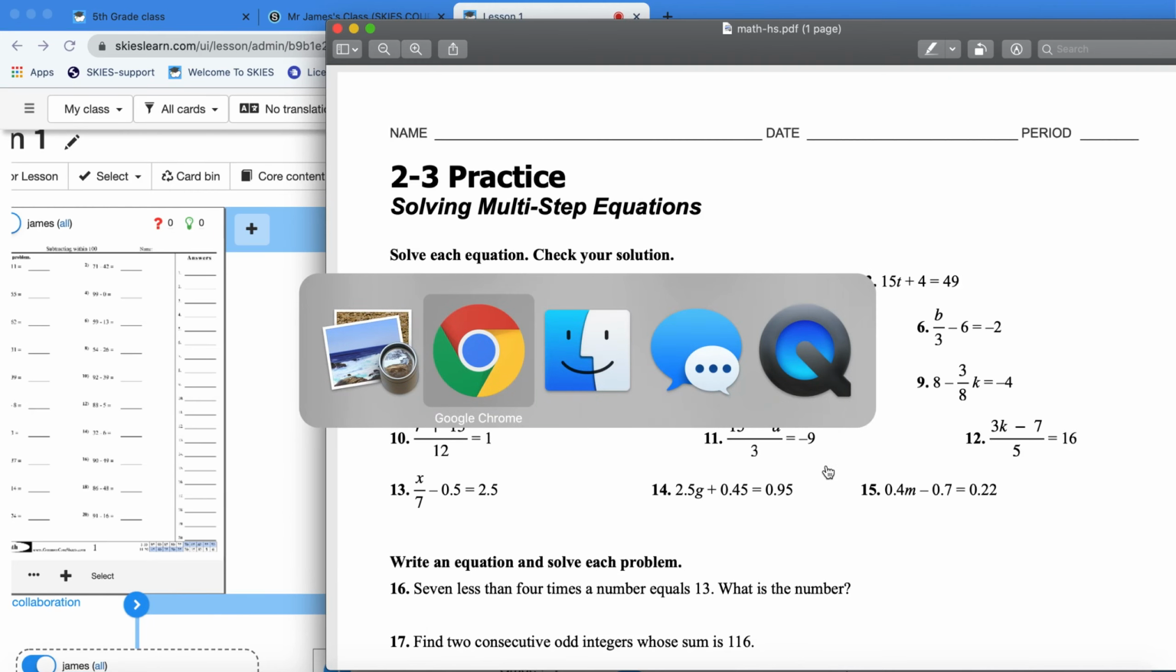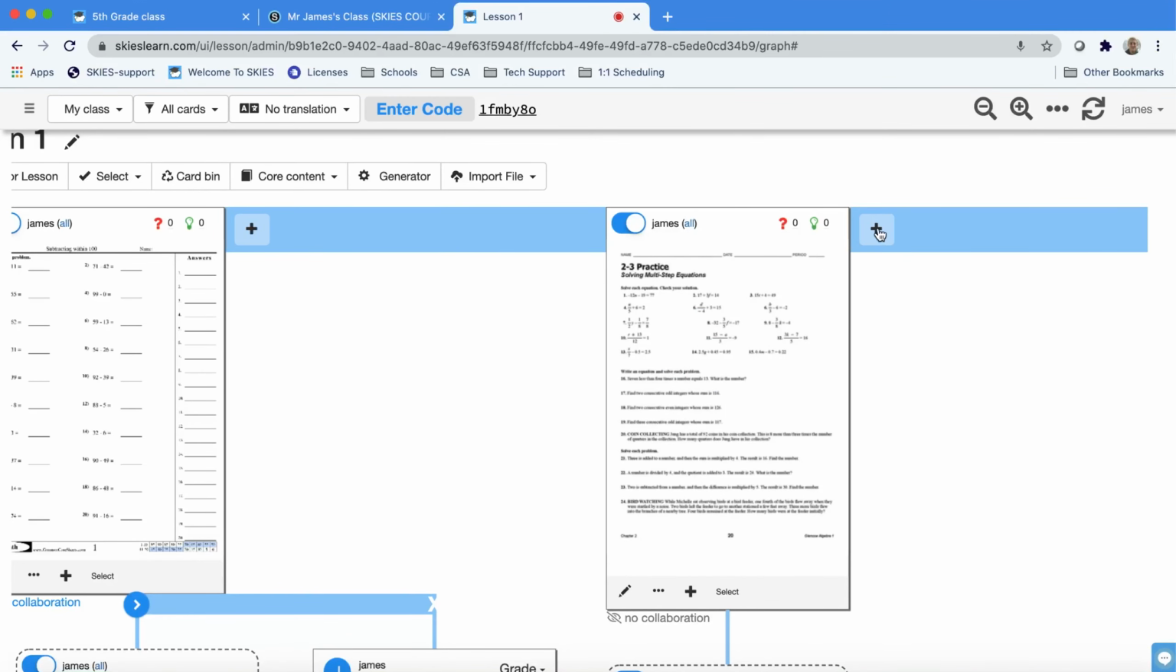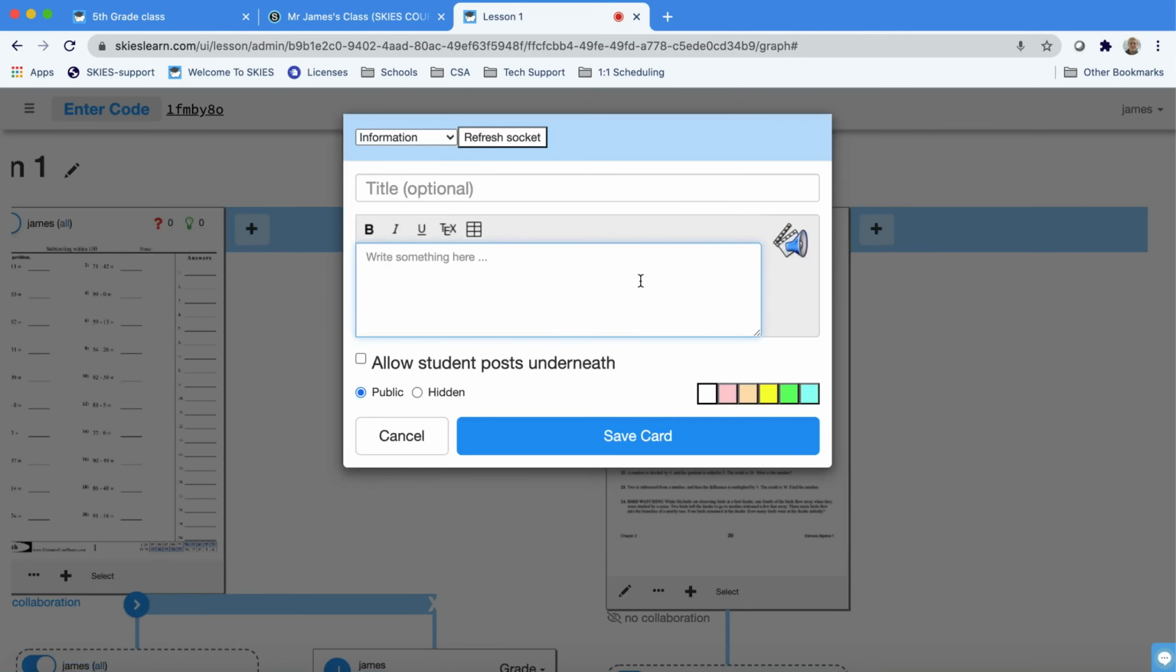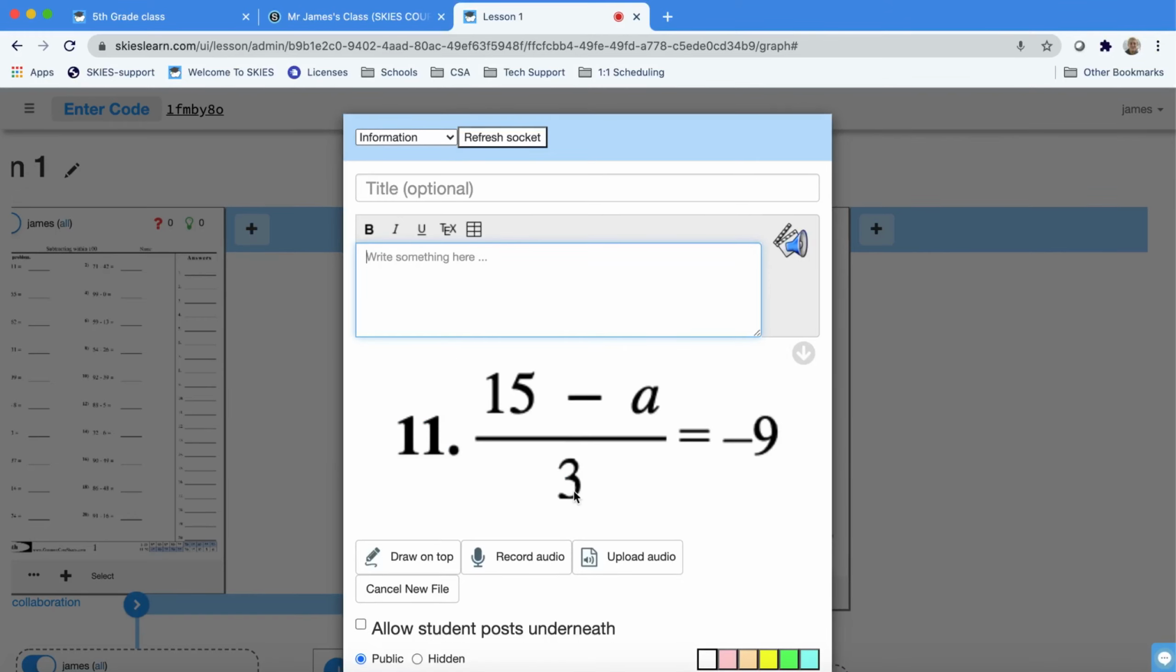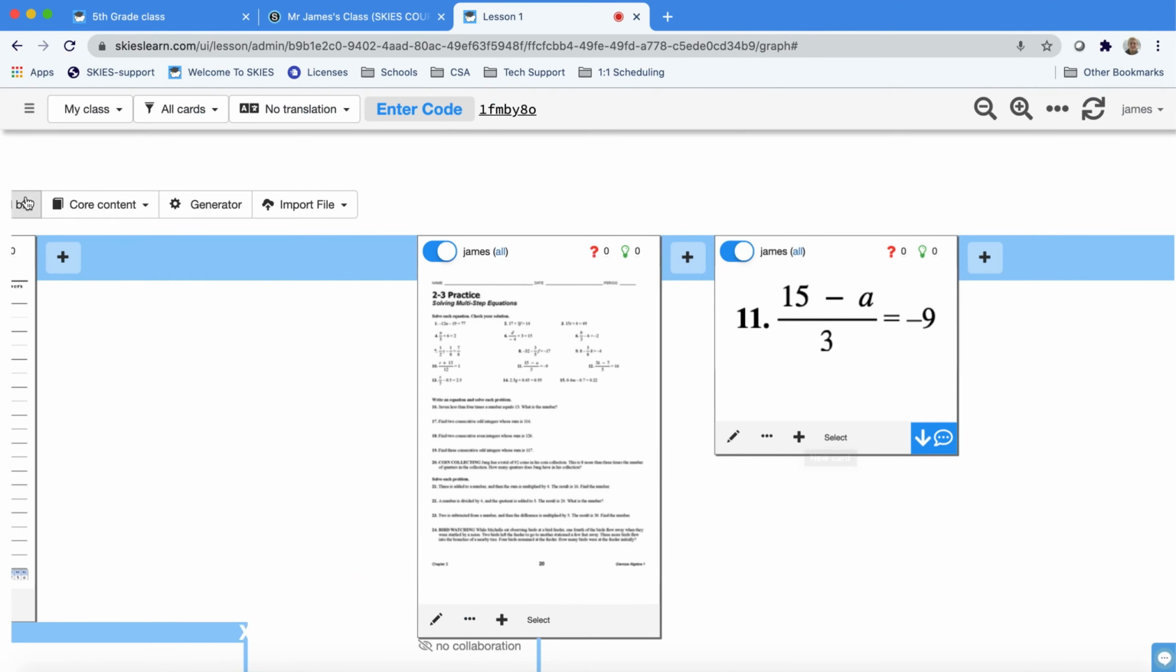So if you do a screen grab and you've copied to your clipboard, then when you add a simple text card, Skies will allow you to press Paste, Command V or Control V, to paste the image. Let's look at an ELA example.